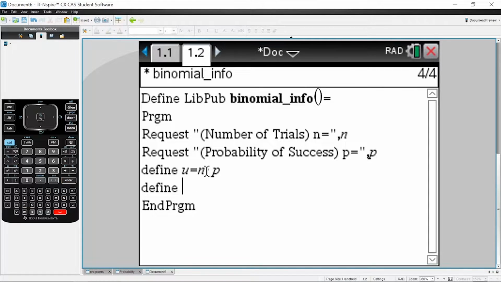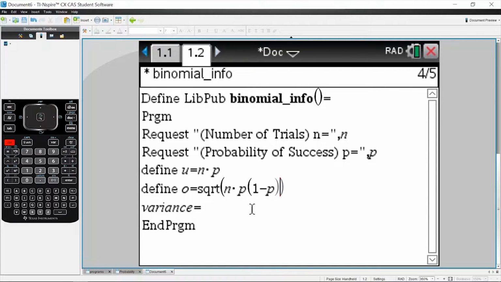And similarly with our standard deviation, usually it's denoted by sigma, but we'll just use O in this case. So we can define O as being the standard deviation of this distribution. But the thing is, we know that the variance of this thing is equal to n times p times 1 minus p, like so. And the standard deviation is just the square root of the variance. So we can define O as being the square root of this exact same thing right here. So that's going to give us the standard deviation.